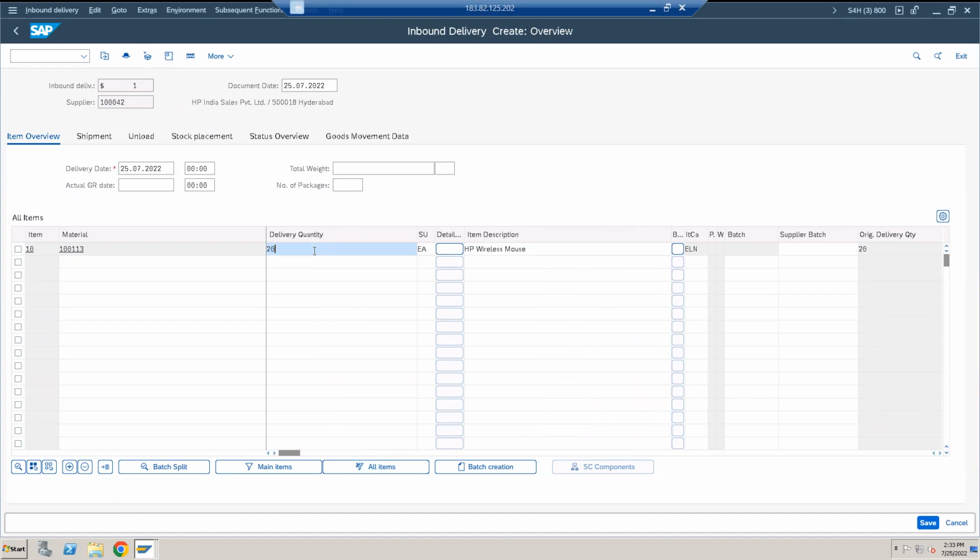If the supplier is delivering the full shipment, then it is fine. In case sometimes they ship partial, let's say out of 20, if they are delivering only 5, then we need to enter 5. All right. So 5. We are doing it manually.